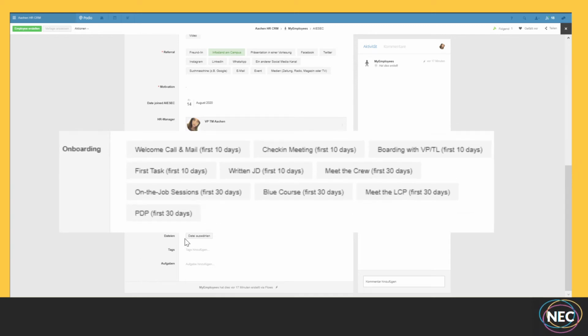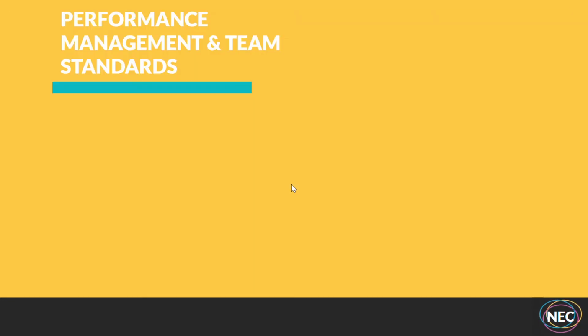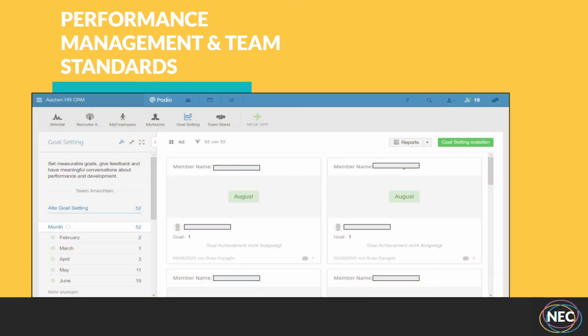And yeah, I wanted to show it in a bit bigger size for you. Here you can see it, every step is here. Basically, the only thing they need to do is just click on them, checking them after they happen. Now, we are at the performance management and team standards part.